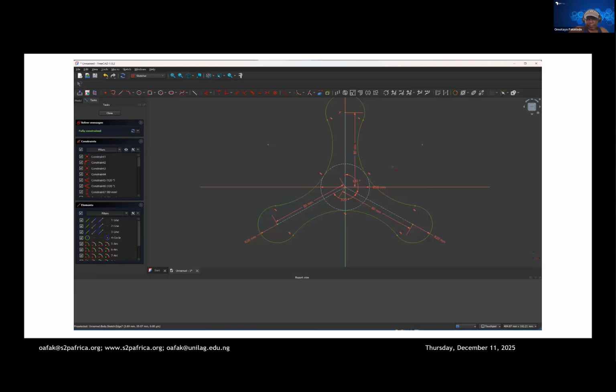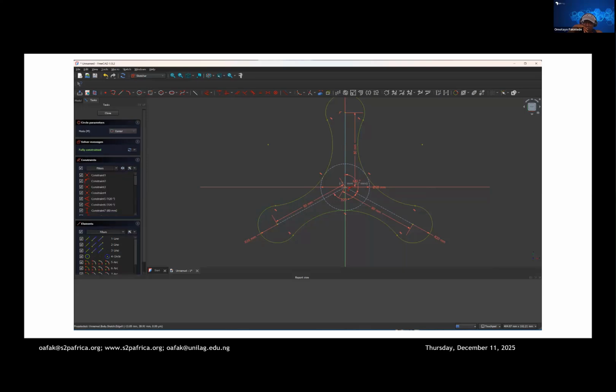Next, we want to put a 30mm diameter circle at the origin, a real circle. So take it, make sure you are at the origin, and let that be 30. So again, because it's turned green, that is 30. The next thing we want to do is to create slots at the 3 arms. Okay, we start with this slot here.